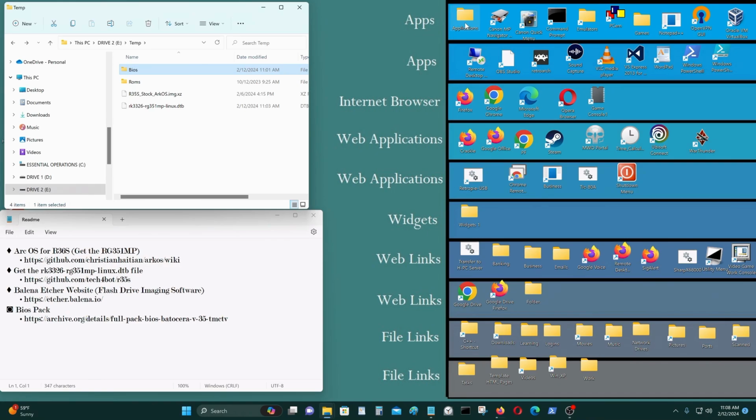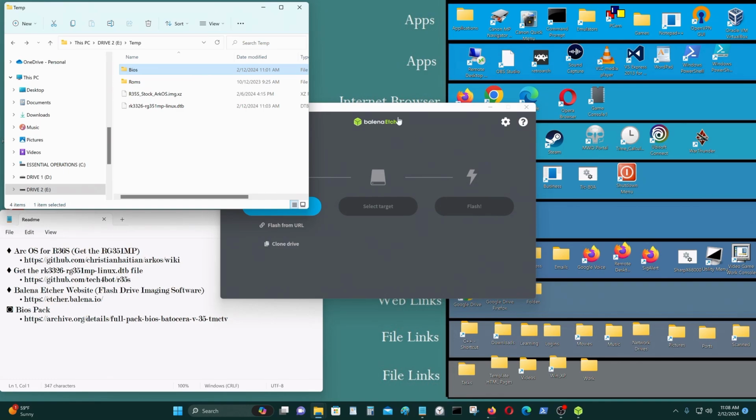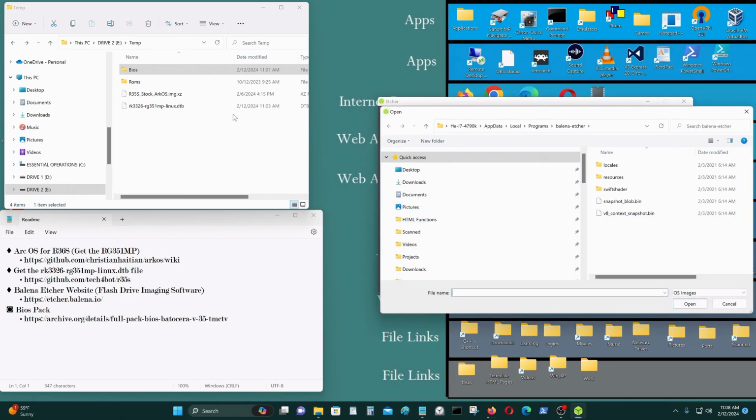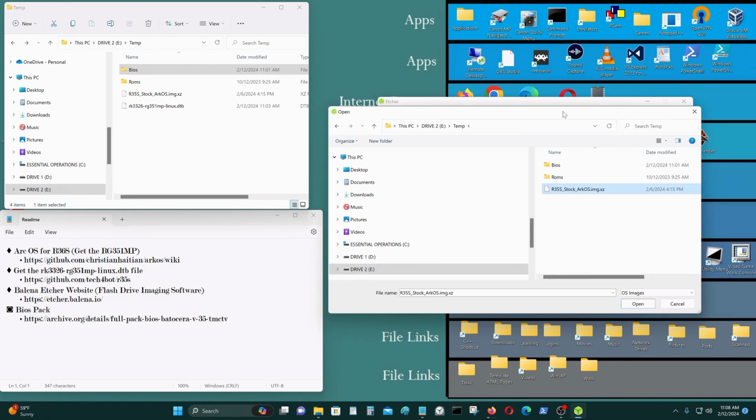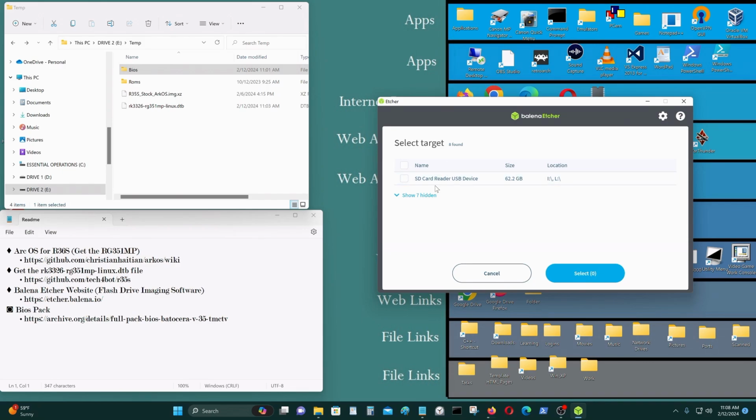And let's get started. So first thing I want to do is run Balena Etcher. I want to select the operating system. I copy that and paste it in there and select that. That's my operating system. And I want to select a USB drive. Make sure you select the right one, because if you select the wrong one, everything is going to be deleted. So just make sure you select the right one. And then just select that.